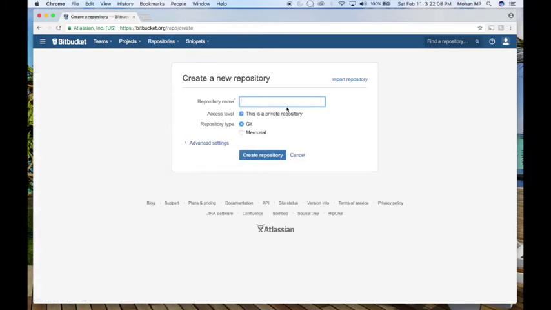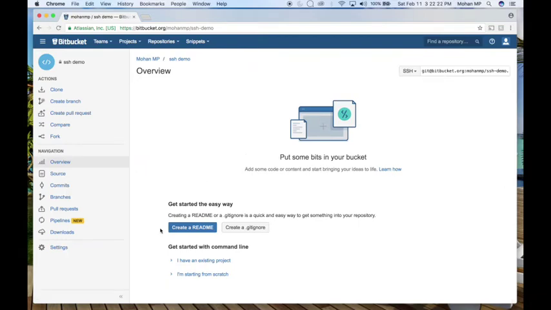We are going to create a new repository. Go to Repository and select Create Repository. Give any name. Click on Create Repository. Now we created a new repository.